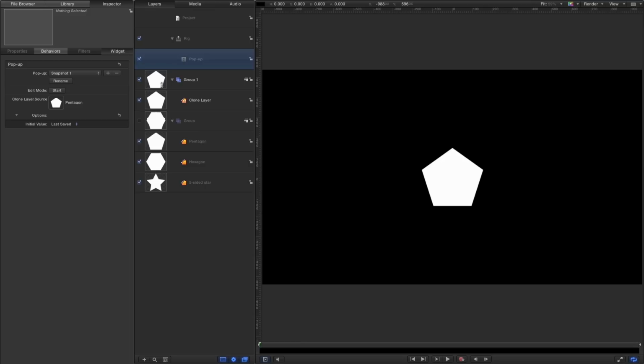And this creates a new pop-up with my pentagon in there. So this is snapshot one. I'm going to select snapshot two, and I'm going to drag in the five-sided star. Then I'm going to select snapshot three, and let's add the hexagon. So now as I go through these menu options, snapshot one is the pentagon, snapshot two is the star, and snapshot three is the hexagon.